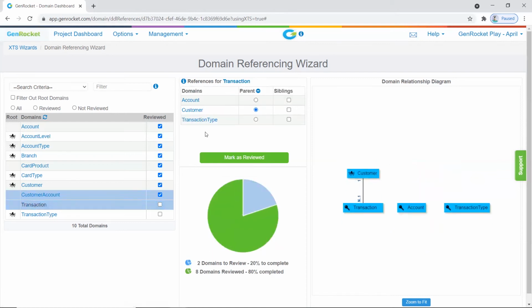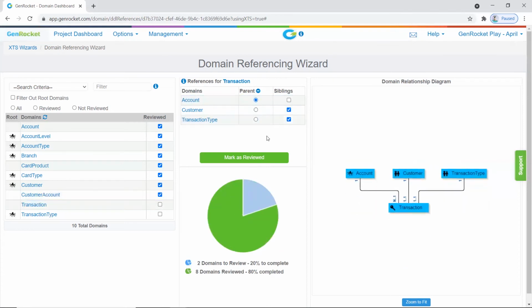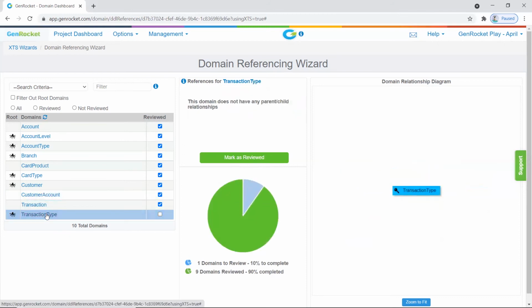Transaction has 3 domain references: account, customer, and transaction type. Customer is currently the parent. We are going to make account the parent. Customer and transaction type are automatically made siblings. We're going to mark as reviewed. And finally, the transaction type is also a root domain, and we are going to mark it as reviewed.